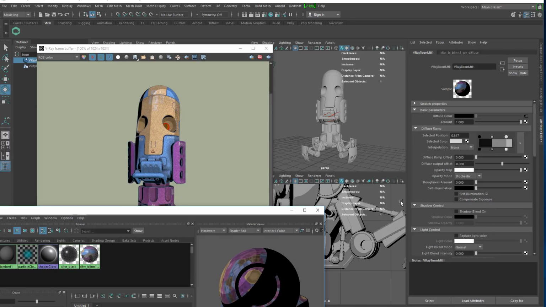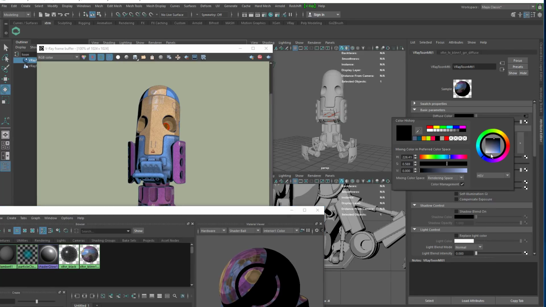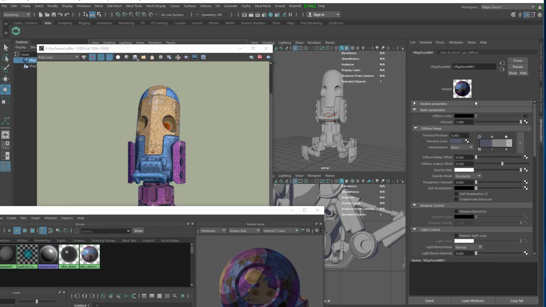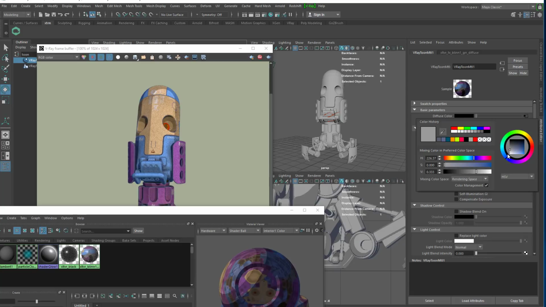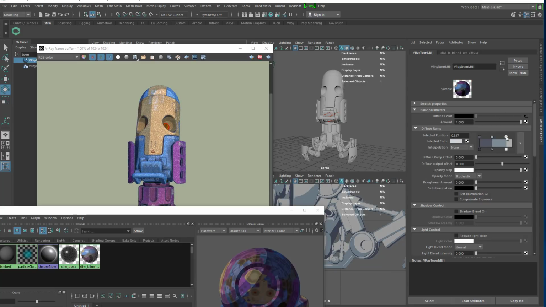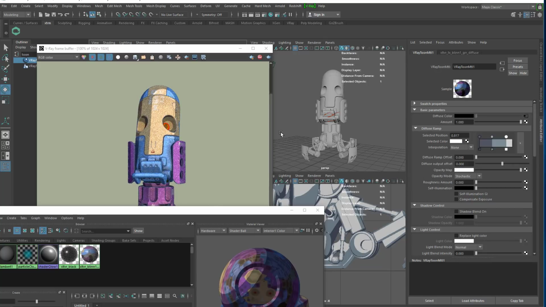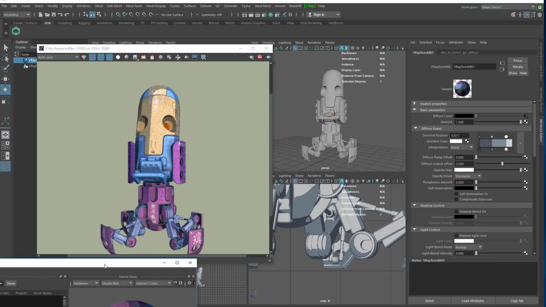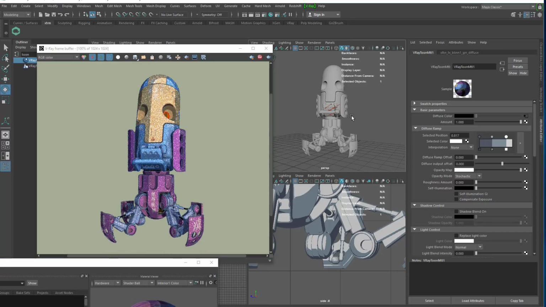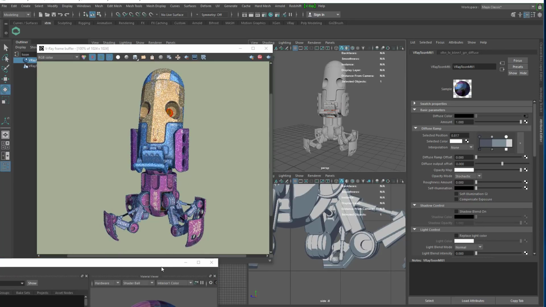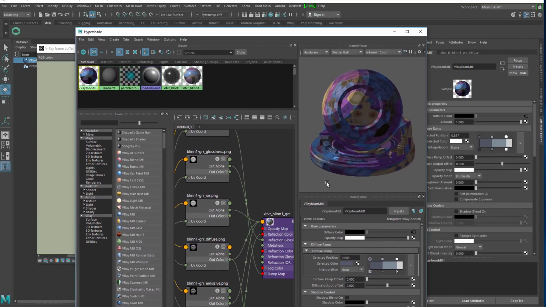Now looking at my material, I can come here and change the color to something bluish, more blue, brighter, and this one is going to be white. So it's already started to look quite nice, right? But we are far from being done.